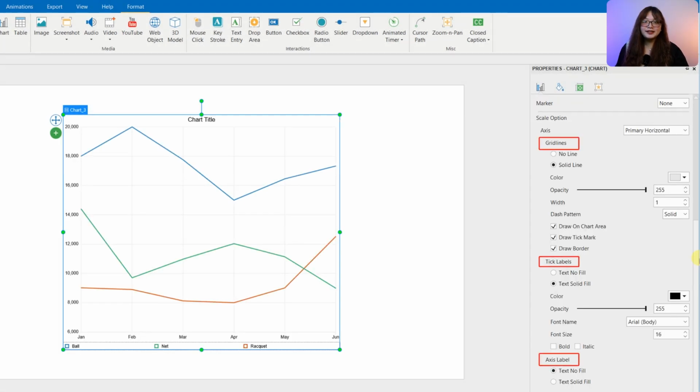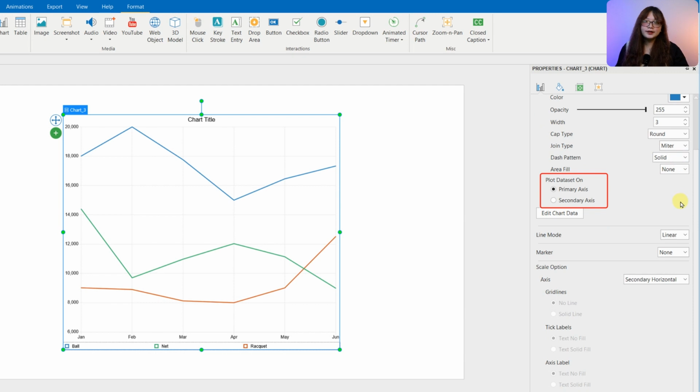Next, scale options include grid lines, tick labels, and axis labels corresponding to the axis that the dataset is plotted on. You just need to click the drop-down axis list to choose one of the 4 chart axes here to customize its properties. Then, the properties for these 2 options are only available when you plot at least one dataset on the secondary axis.